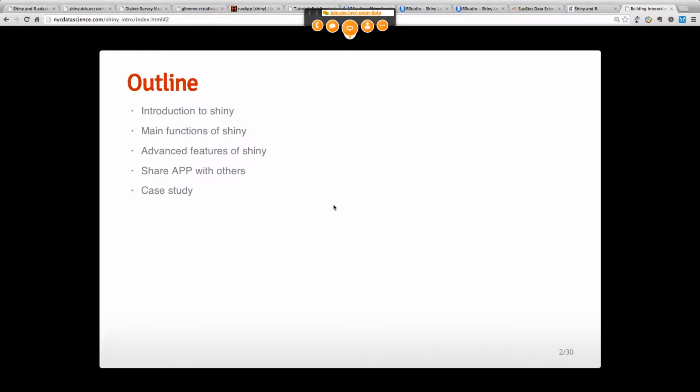So main functions, I will cover the functions in a few slides. Advanced features, all of them look advanced. And you can share your app with others by hosting your own Linux server or host it on RStudio server. Just write to them, search for Shiny server. There is a sign up link. You can say, I want an account on Spark or Glimmer.